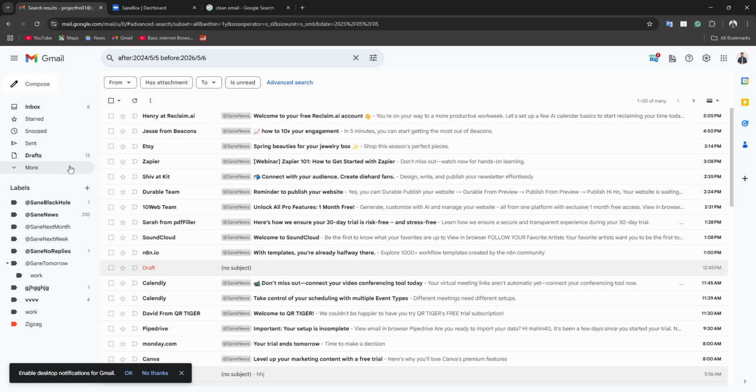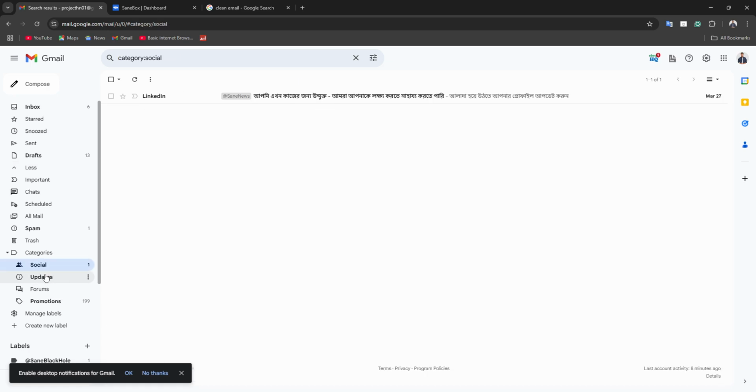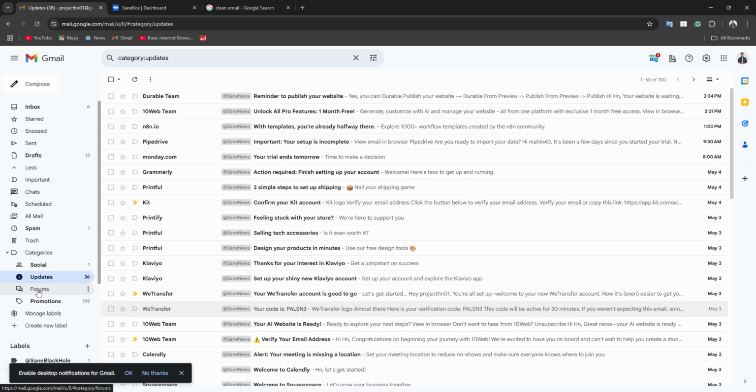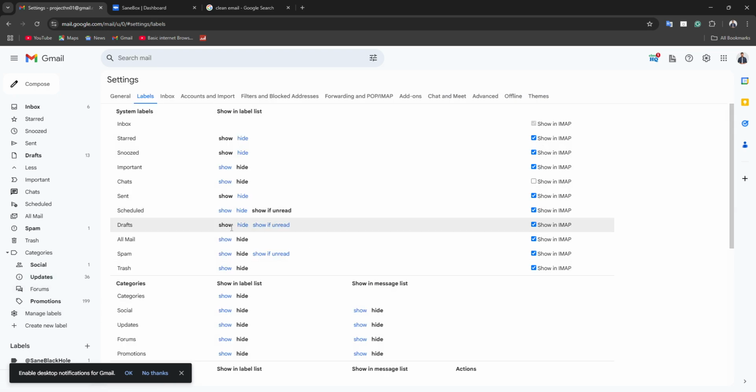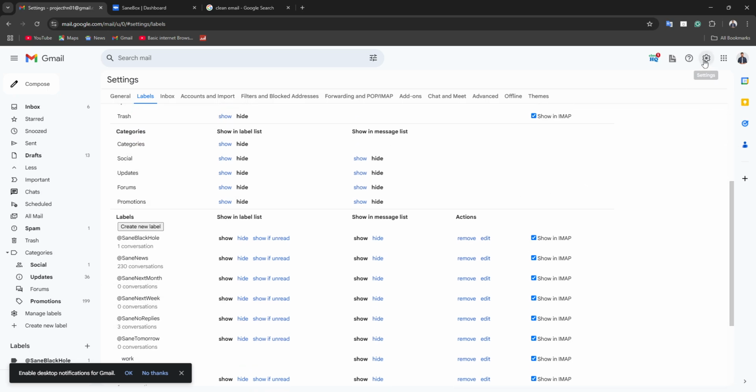You can also tap onto more and check out all these options here like social emails, updates emails, spam folders. You can also manage labels from here. As I told you, you can also manage labels from here, also from the steps I showed you earlier.